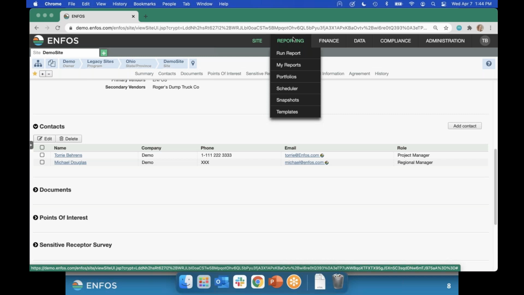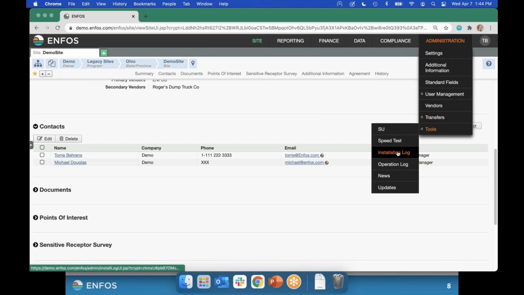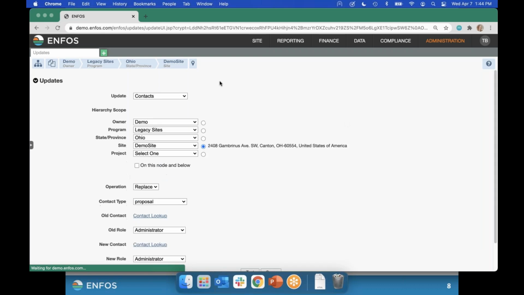What that doesn't do, through the report export and then the re-import, is remove contacts. So for our administrators, some of you know this, we've got an update, and this is really only available for our administrators, but we do have a contact bulk update.